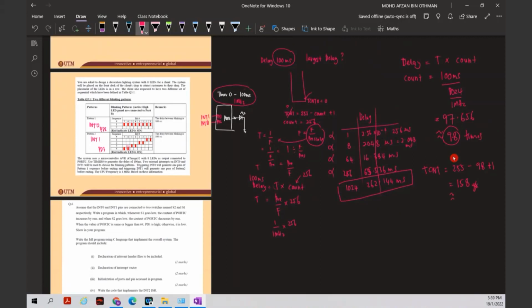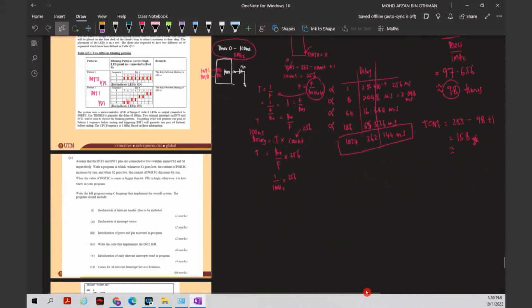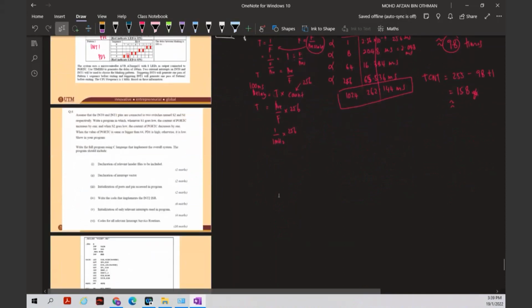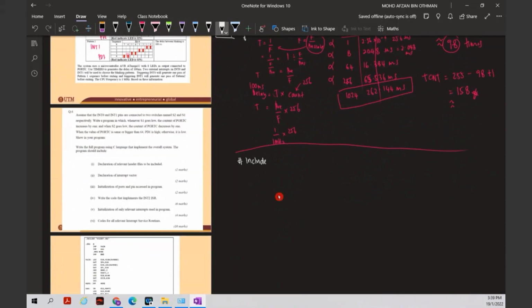All right. So when we've done this, what we need to do is start writing the program lah. So I just simply put it down here. Okay, mula-mula, hashtag include avr/io.h. Okay, this is the first thing that you need to include.